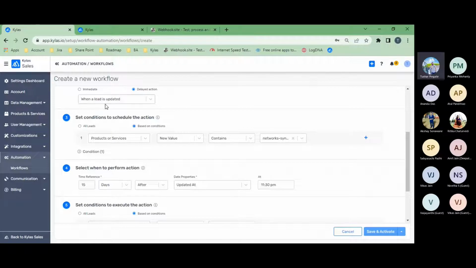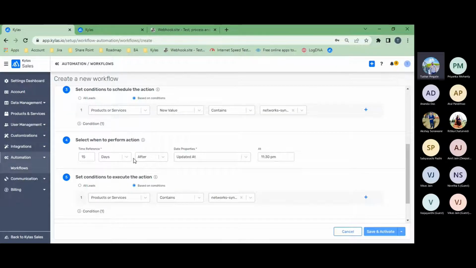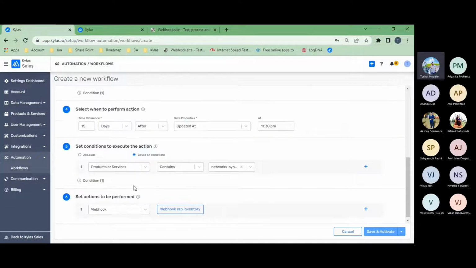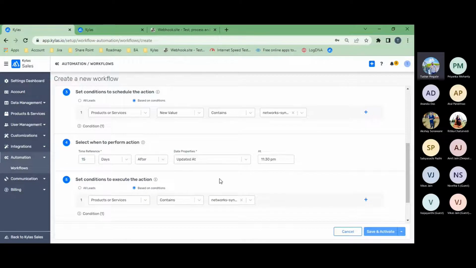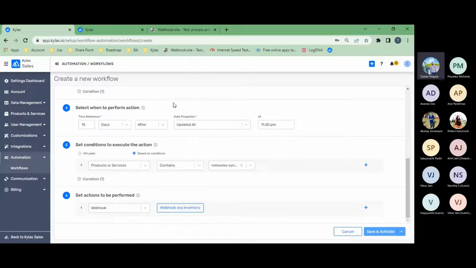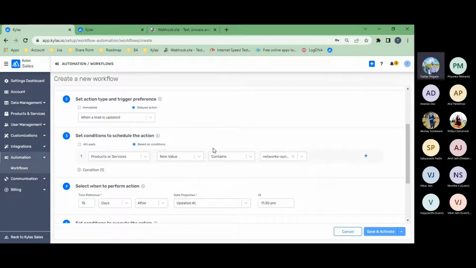Whenever I update a lead and this lead is interested in these products and services, after 5 days I will send this lead's interest to my ERP through Webhook. That's how I can schedule a job for passing information outside Kylas. It can be done via Webhook or API, anything, but that's how you can do it with the help of the delayed action here.